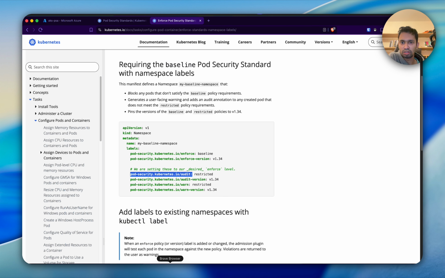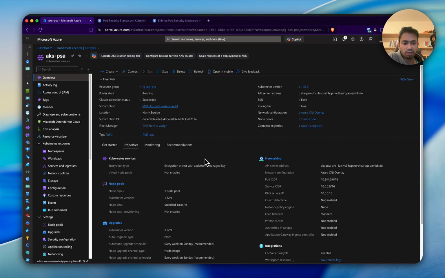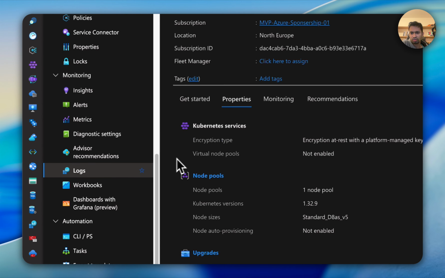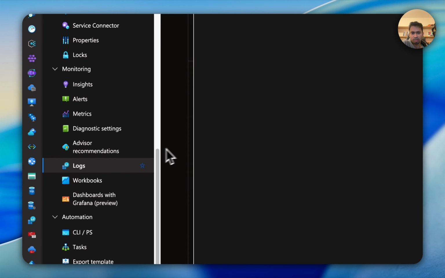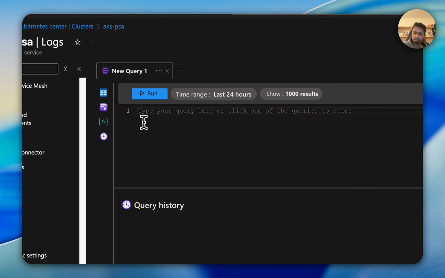Okay, now let's take a look at how we can check it. Now we saw that there are violations. So now we are going to take a look at how we can monitor these violations in the Log Analytics workspace. First you need to go to the Log Analytics workspace, so you can use Logs here, and then it will open the Log Analytics workspace.